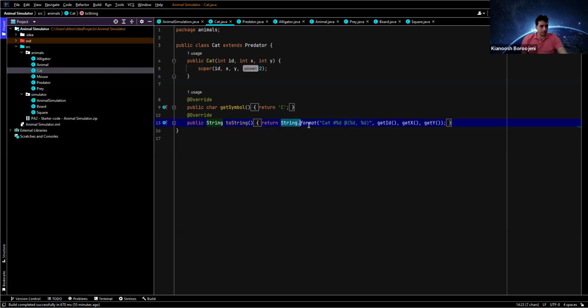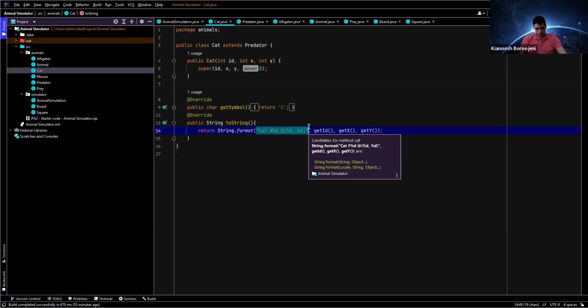String.format is the best way to create your own toString method. It's very easy to use. String.format gets the same kind of parameters that System.out.printf gets. The first thing that you pass is a string with a bunch of placeholders like %d, %s, %c. %d means number, integer. %c means character. %s means a string. %f means float or double. %.2f means a double with 2 digits of precision, and so on and so forth.